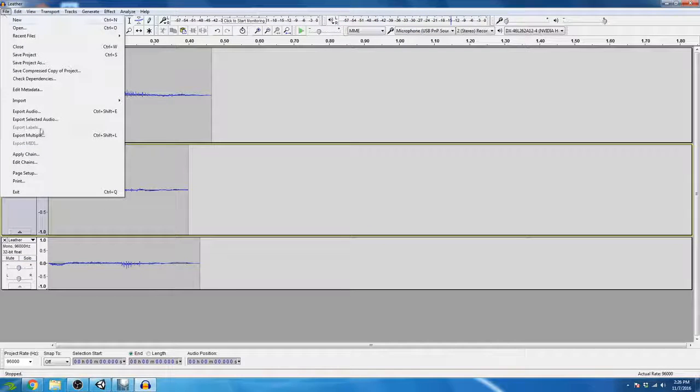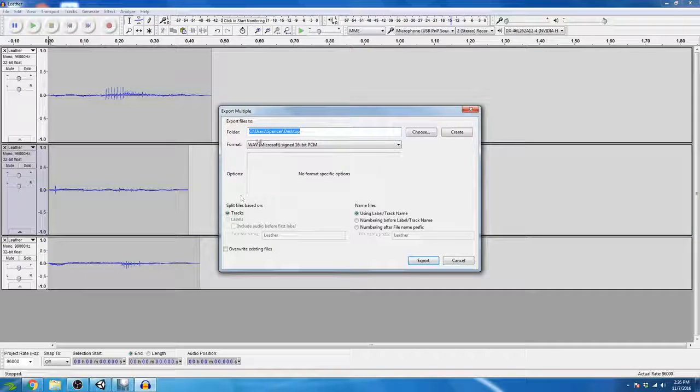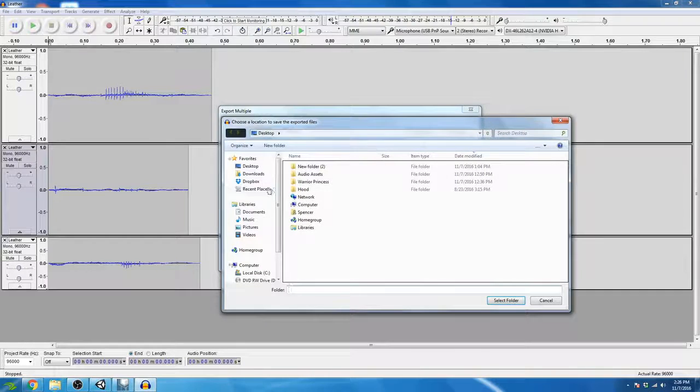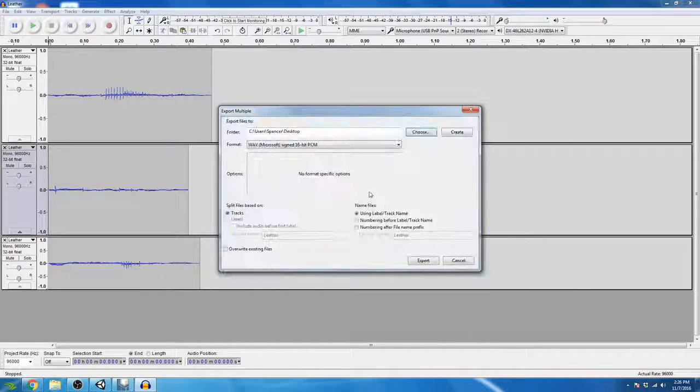I'm going to go to File, Export Multiple. And here in the folder, I'm going to choose my desktop as the location I want to export these files to. My format I'm going to keep as WAV 16-bit, and split the files based on the tracks. So for each of these tracks, it's going to create a new file.